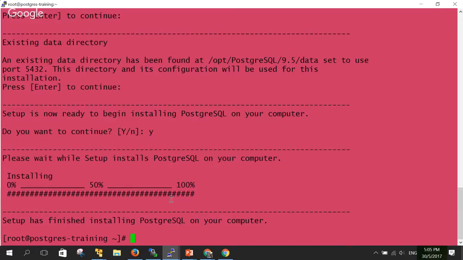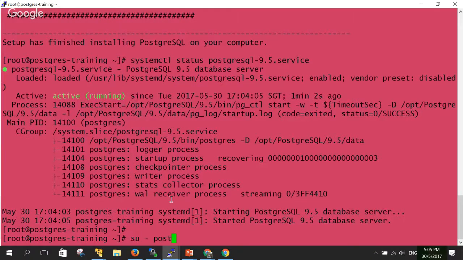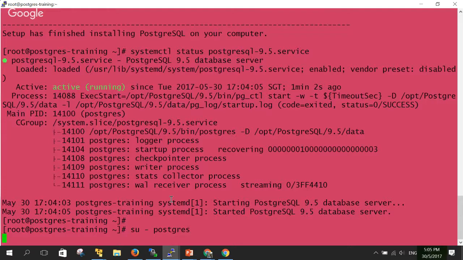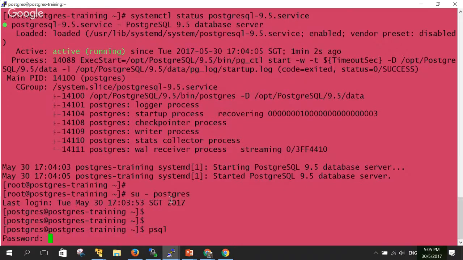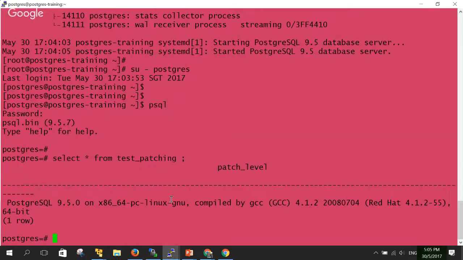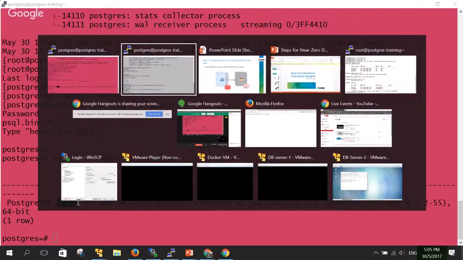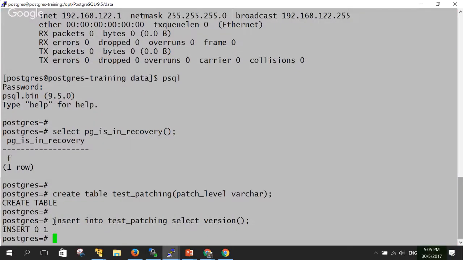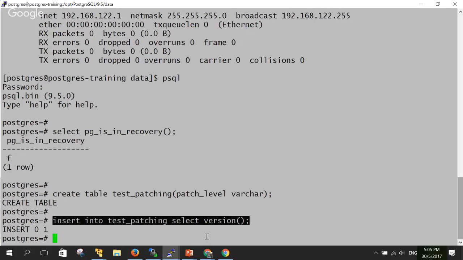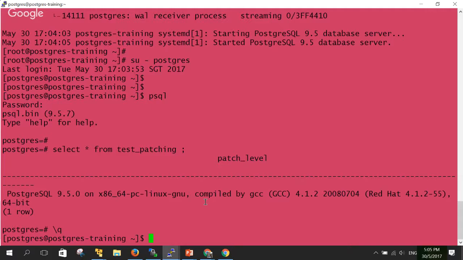And once I've got my database system up, let me check the status. Postgres is running now. Now on the standby, let me select star from patching, and I have got version 9.5 copied here because this was something that I created from node 1. Right now, all I need to do is add this node back to the cluster.